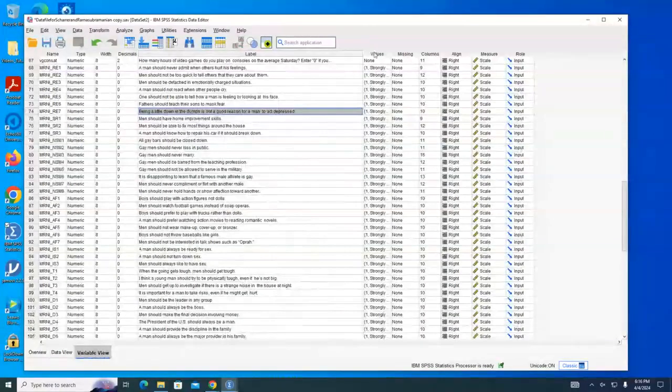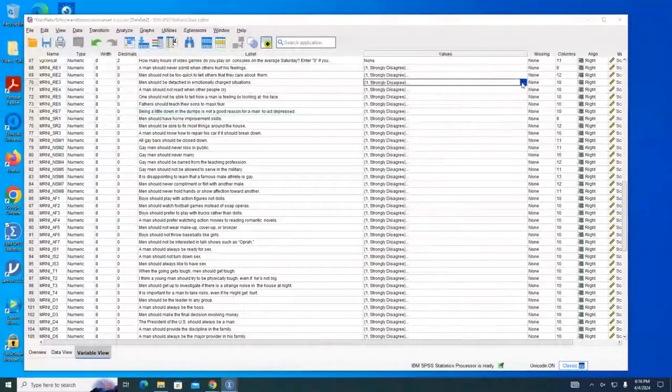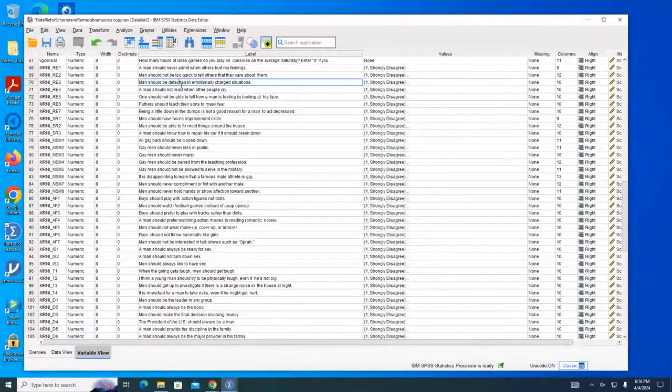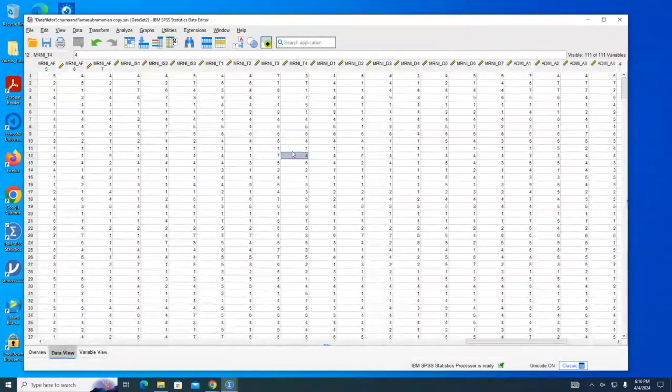So if you go to variable view, right here where we see the values, we can actually get a breakdown as to what those responses exactly mean. So for this one, where they're asking men should be detached emotionally in emotionally charged situations, we can get a breakdown as to what the different options were for those that were taking the survey. So the first value, strongly disagree. The second value, disagree. The third value, somewhat disagree. Fourth is neutral. 5, somewhat agree. 6, agree. 7, strongly agree. So there's a breakdown of all those different responses. So now you have a better idea as to what all these numbers mean.